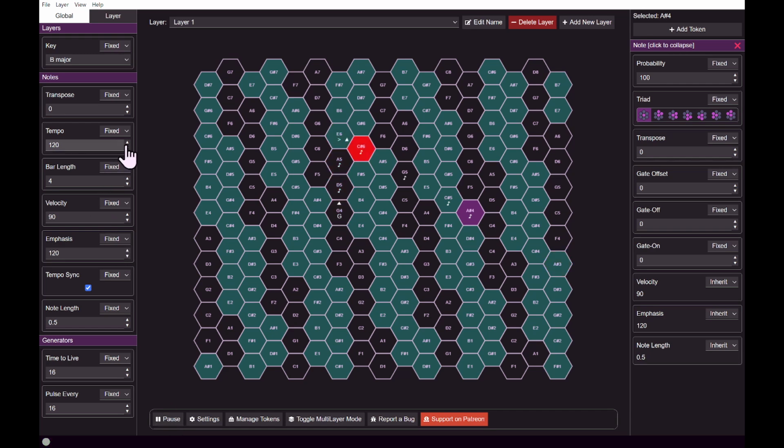Tempo in beats per minute, then bar length, velocity, and emphasis. Velocity refers to the MIDI velocity of notes. Usually this controls volume. Bar length and emphasis work together. At the beginning of each bar, velocity is determined by the emphasis value instead of the velocity value.